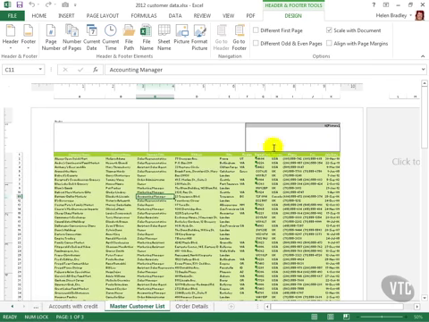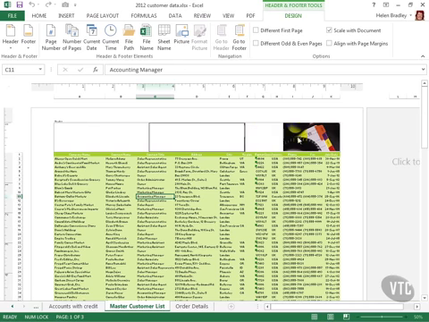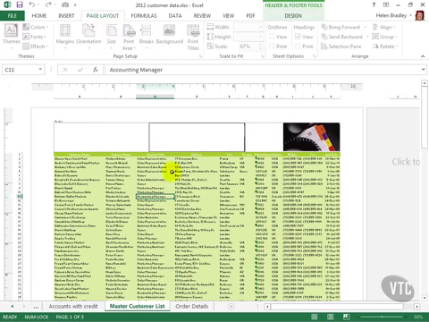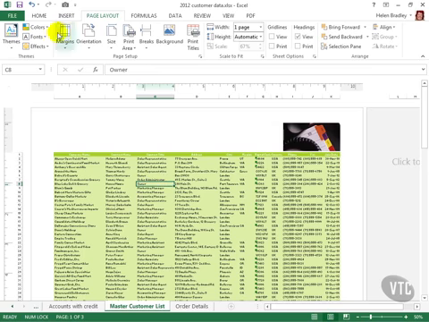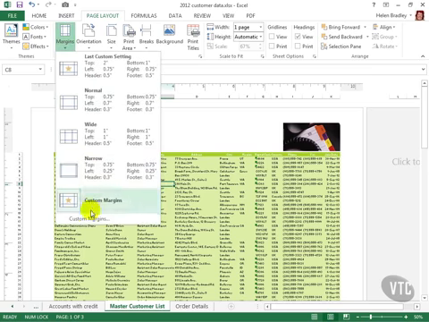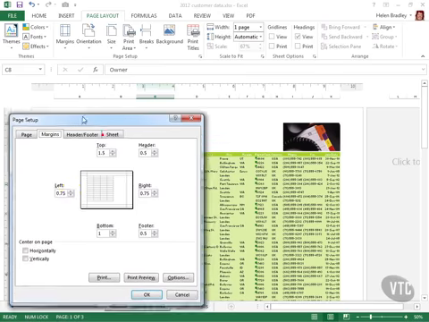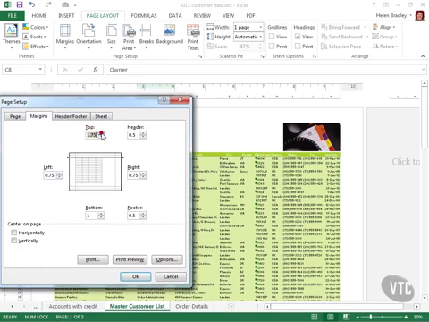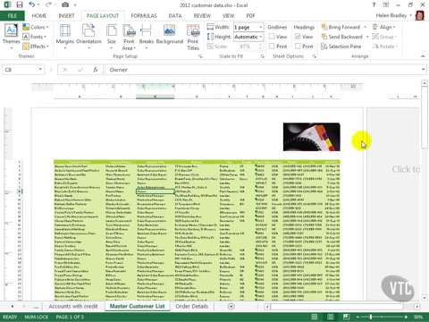The other option you can choose if you don't want to scale your image down is to change your margins. Click the Page Layout tab. You'll need to be back in the worksheet itself, click on Margins and then Custom Margins, and what you could do here is increase the size of the top margin. I'll click OK, and that increases the size of the top margin and moves the image away so that it's no longer sitting on the top of the spreadsheet.